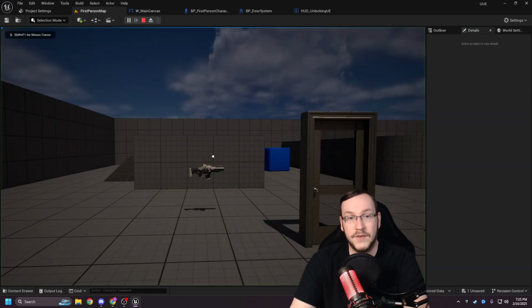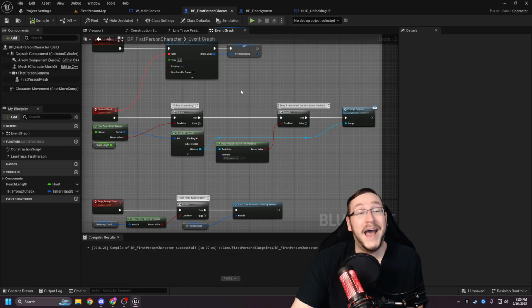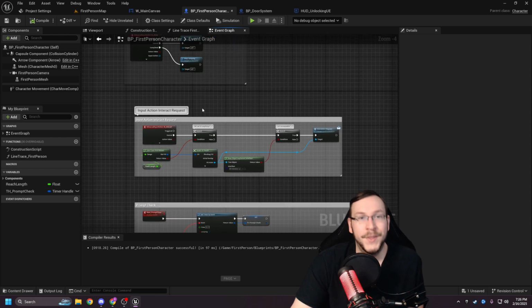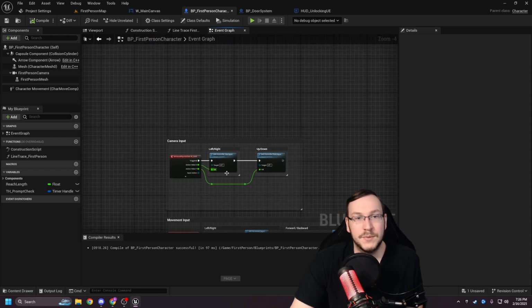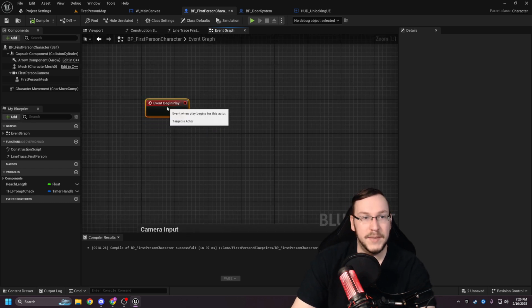And now, whenever I move over and look at the door, nothing happens. I'm silly. We never actually started the prompt timer, so it's never actually looking to see if we're looking at anything. So I'm going to go to the top of all my code here, and I'm going to hit P and click to get the event begin play.